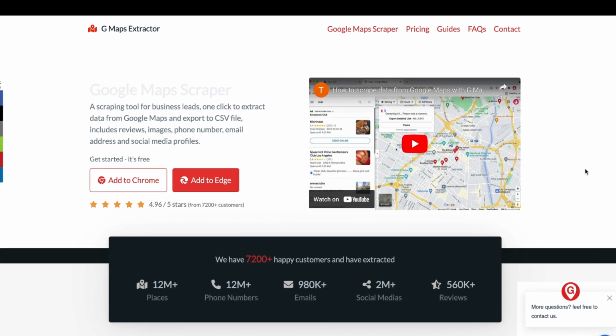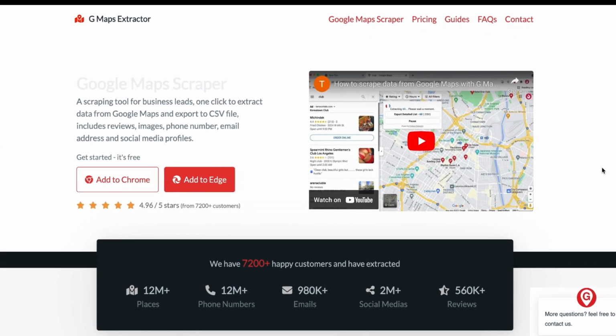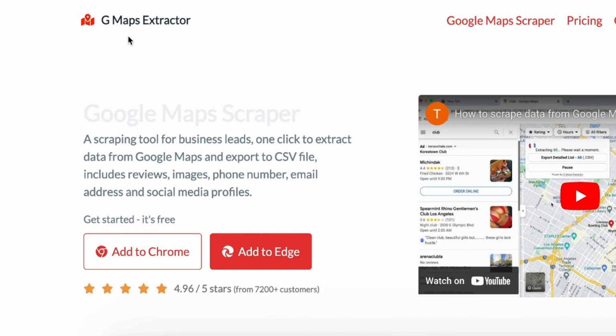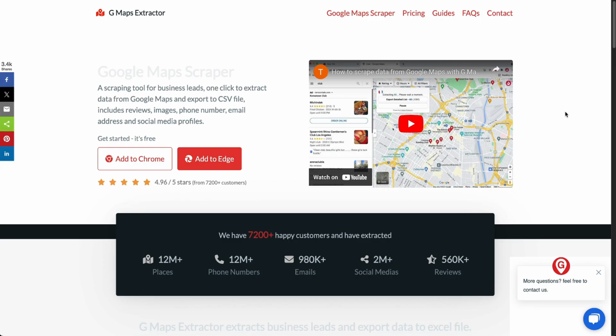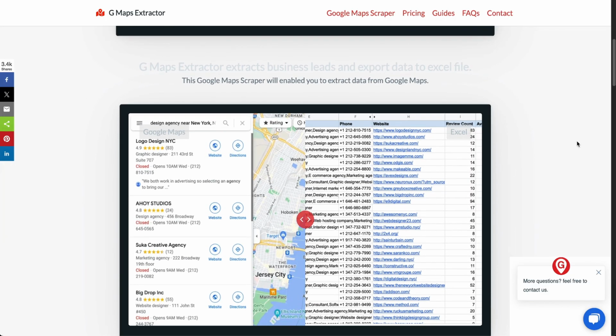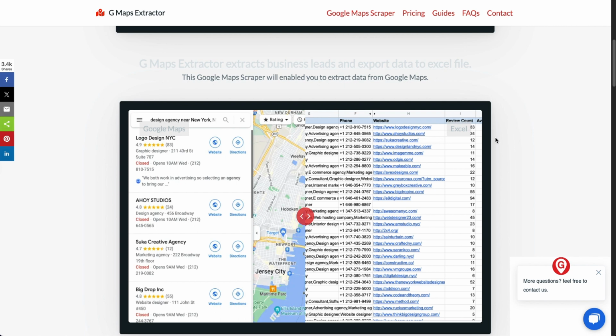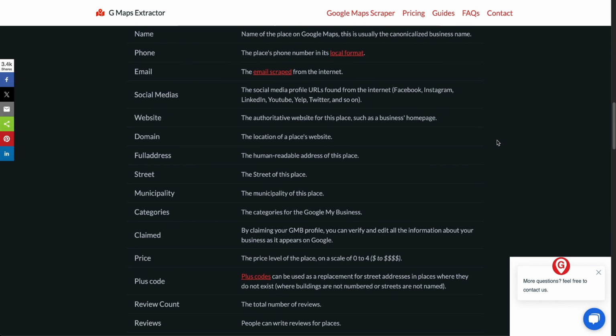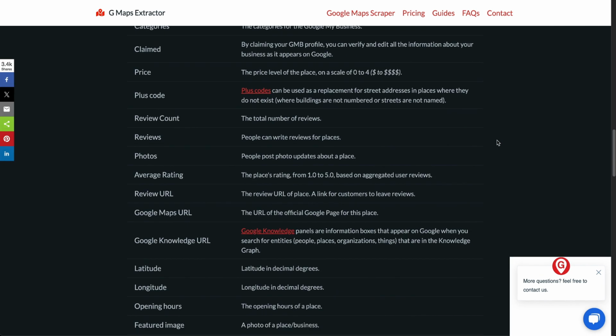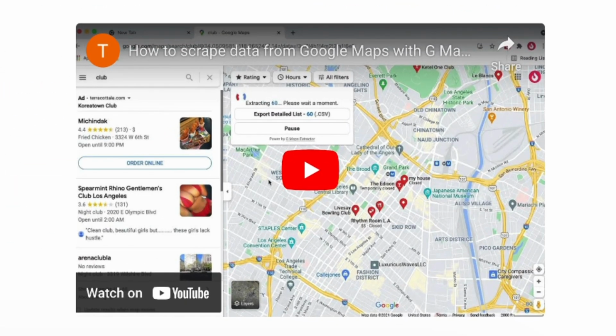This Google Maps scraper can help you scrape thousands of leads from Google Maps within minutes. It's called Gmaps Extractor. And here's the website. It can basically help you extract leads and export the data into an Excel file. And here are the type of data that you're able to extract with the scraper. And we'll take a look at this one example.